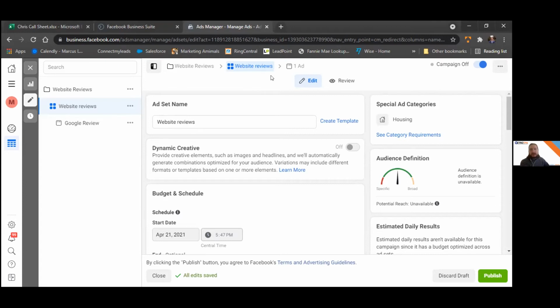Question for you, Marcus. Have you seen a difference, or have you tried doing some A/B testing in terms of using a video content format for your ad versus an image? And if so, which has been more successful? So right now, what I'm playing with is single image versus the carousel.